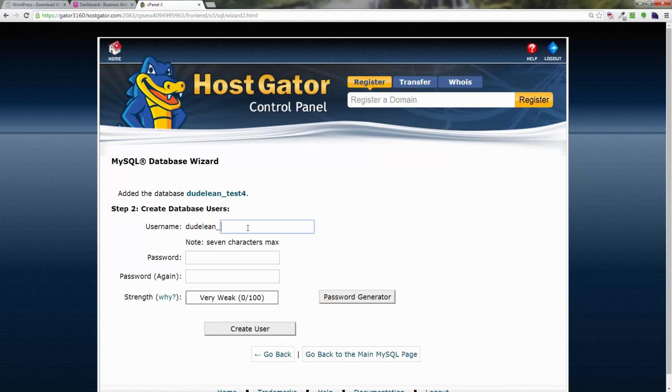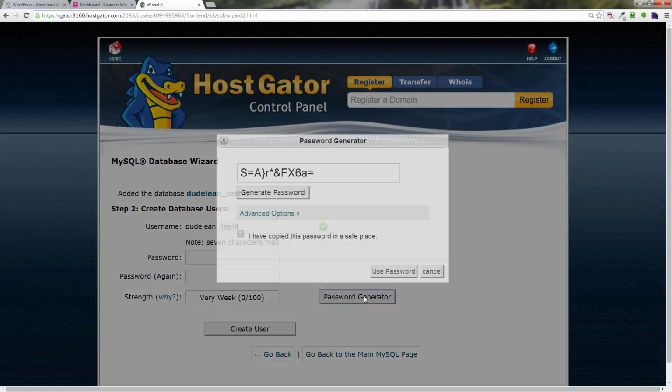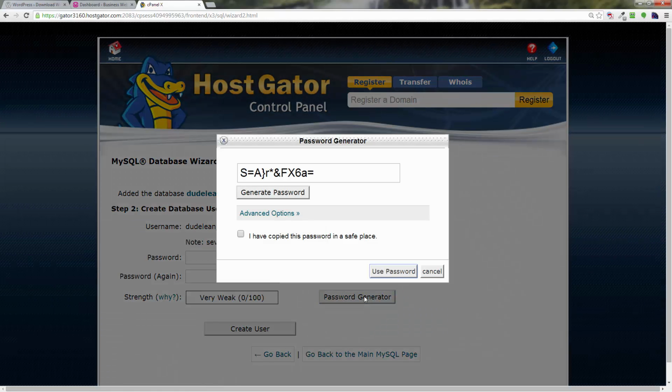Now it's going to ask you for a database user. I always use the same name for the user as for the database name. It just makes it a lot simpler. They're going to want a password. I just go ahead and let the password generator create it. So I click on password generator.